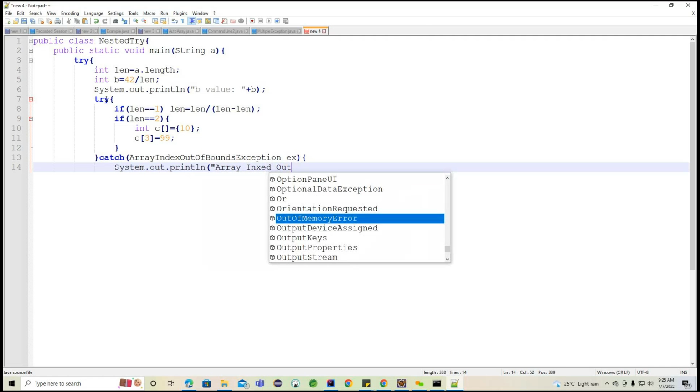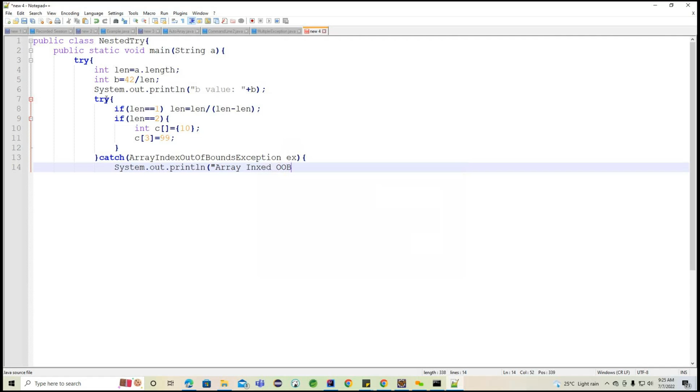Array index OOB exceptions here, and here.